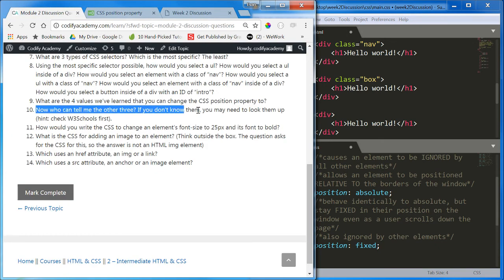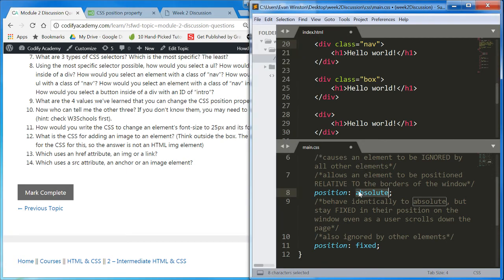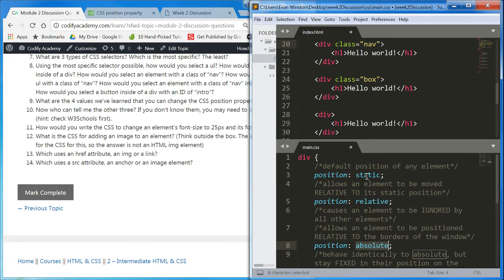Now who can tell me the other three? If you don't know them, you may need to look them up. So go ahead and look up the other three values for the position property, or more. And don't worry about what they mean. I'm not going to go through them right now, but take a look. Practice using W3 Schools to investigate the position property and find all of the possible values which it accepts.